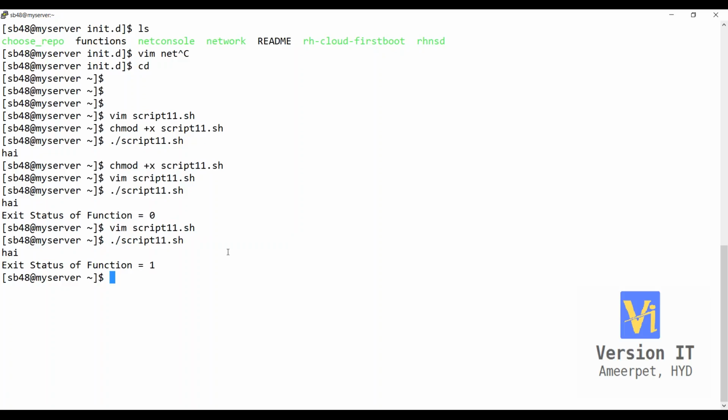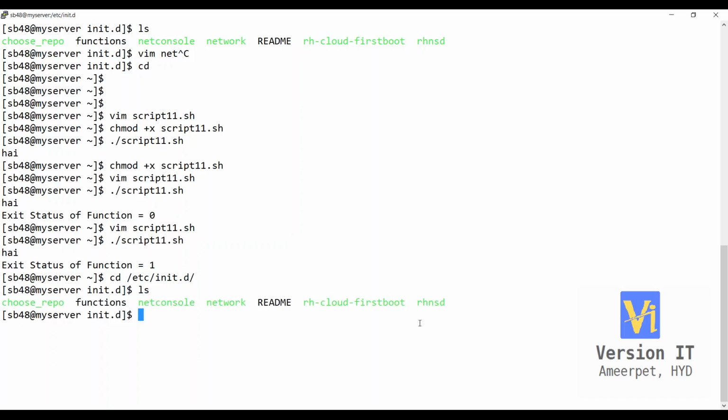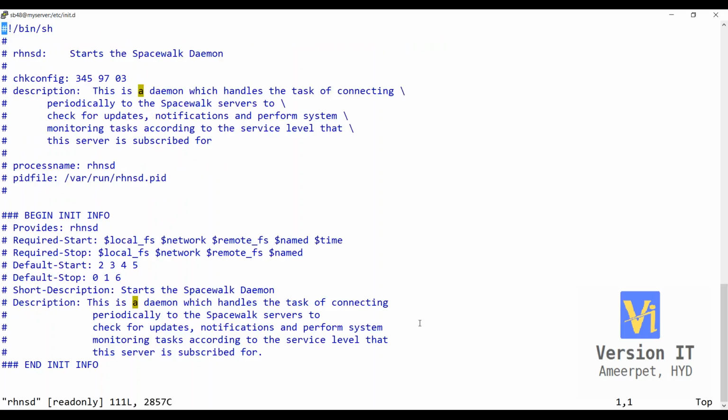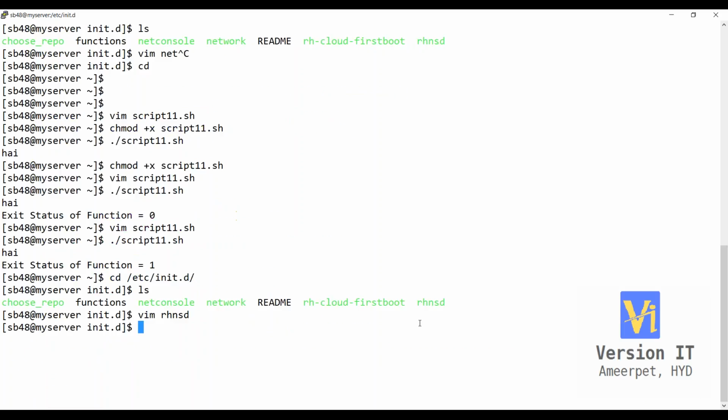One second, Ramchandra. Like this, we usually define the status of a function also. So let's go to the scripts which are there in etc init.d, and you see this particular one. A simple example, I think RHNST is a simple script for you. So have you ever started a service? So how do you start a service? Let's say HTTPD is the service.